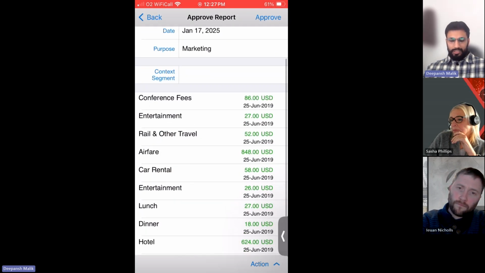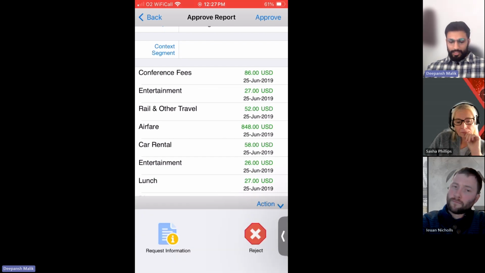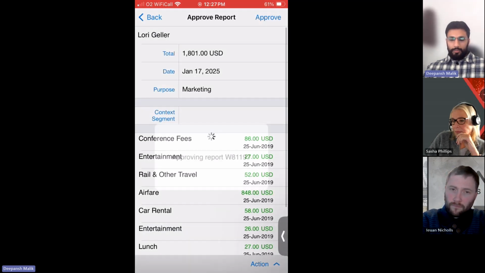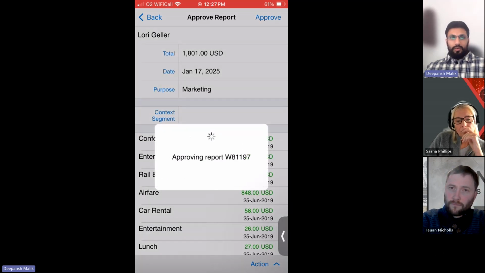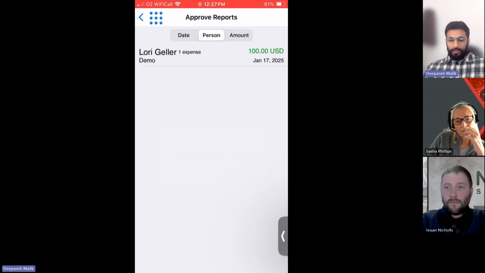Now in the approval section, you get the option of reviewing all of this. This is all the information that's available for you. If you feel you need more information, you can actually request more information here. You can reject the report, or you can, on the top right, approve the report. It should go through directly from the app and the report should get approved. Give it a second. Yeah. And it's gone from your approval report section. So now you've just got one.